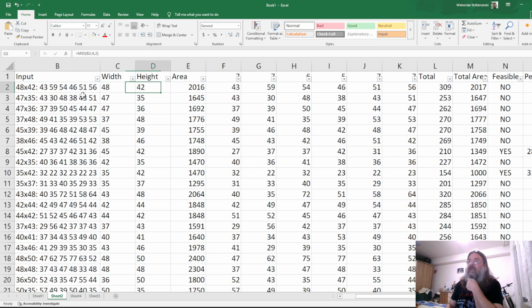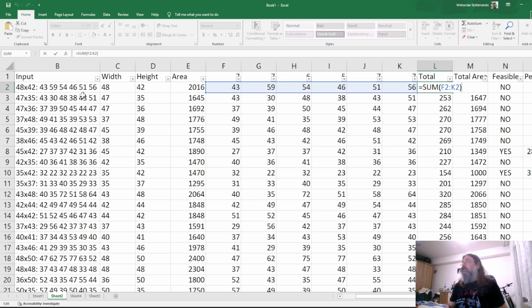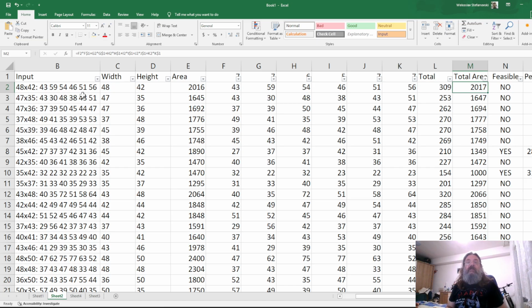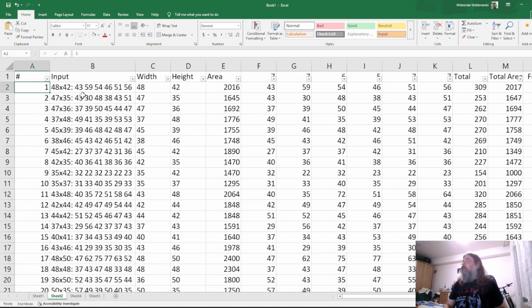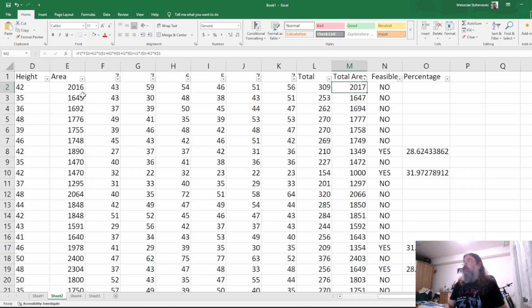So the full area of the grid is that much. And we got lucky. So we need to put in 307 pieces with a total area of 2017. 2017 is more than 2016, which means this is not feasible. So we know the answer for this one. We don't need to calculate any kind of recursion, any kind of things. So this is a simple no.